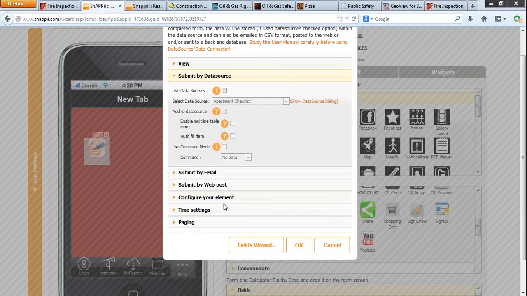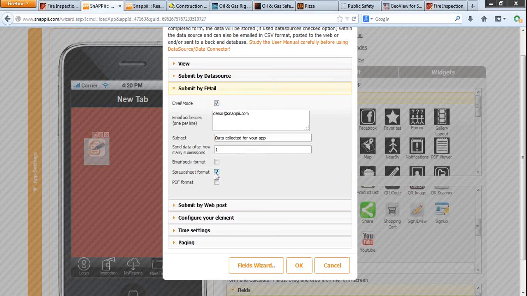Submit by data source. Here you need to specify the data source you have just uploaded. Submit by email. Here you specify if you need to send the submitted data to the predefined email address. And then choose the format. For example, PDF, spreadsheet, or email body.